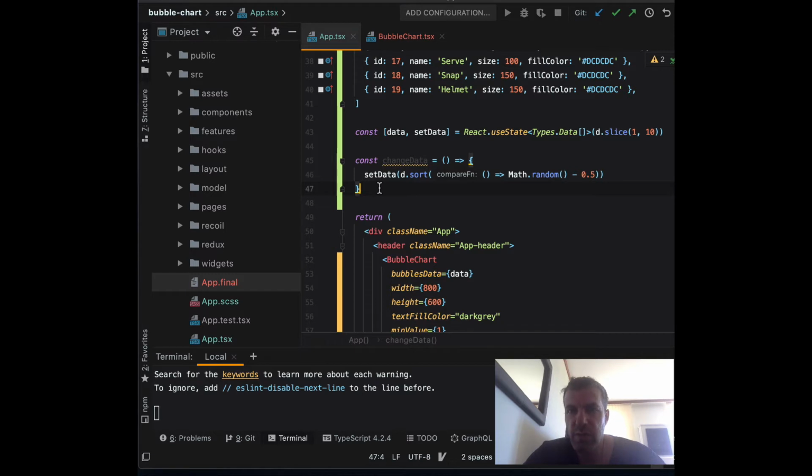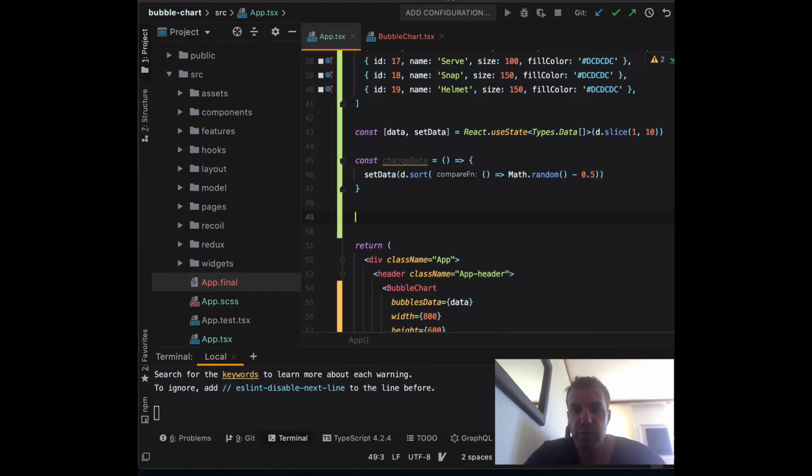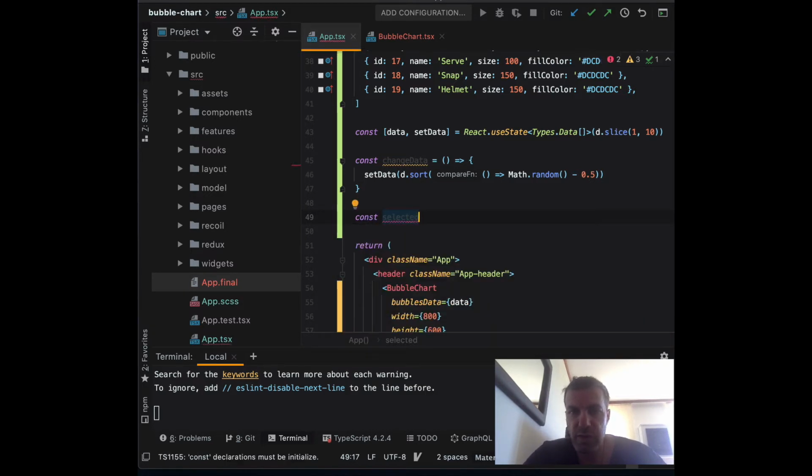And then the next thing we want to do is to be able to display the name of the bubble. To do that, we can create a function and pass that function to our component, and then the component can call that method. So I'm going to create a method and call it selectedKeyHandler, and it's going to expect a key, which is really the name of the bubble.